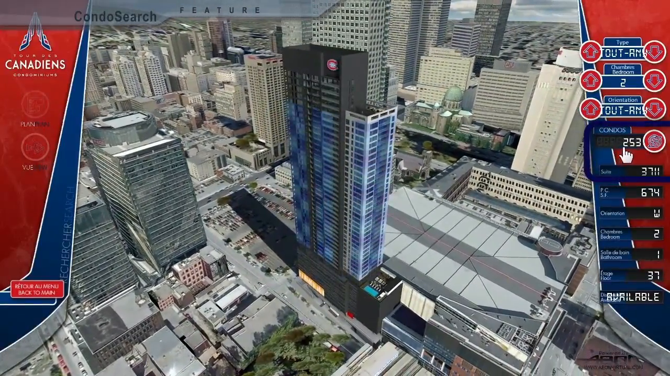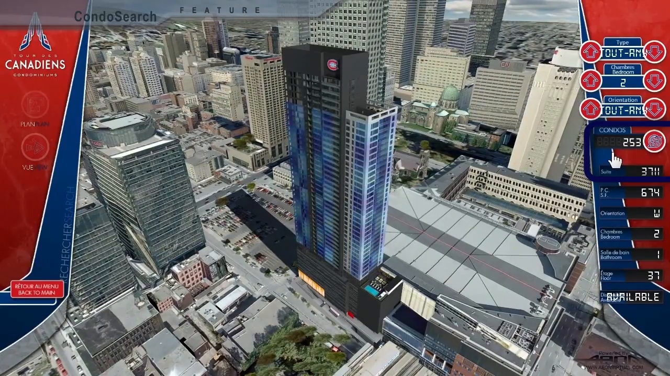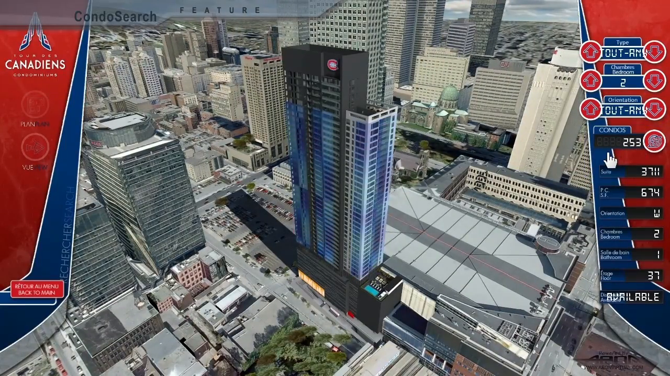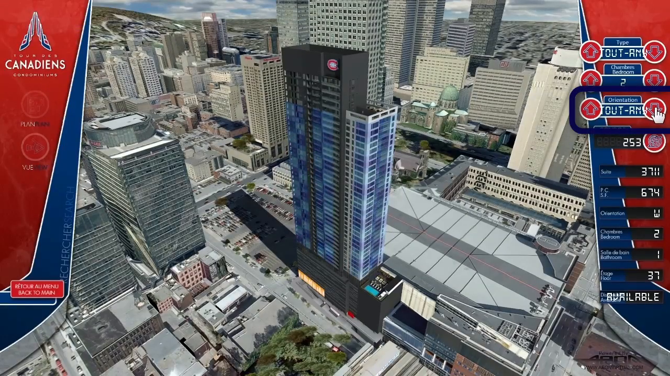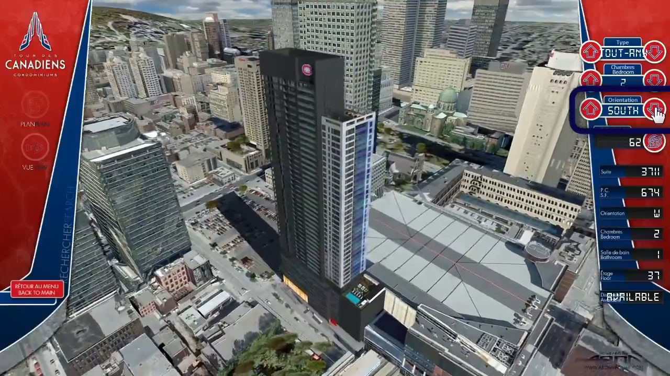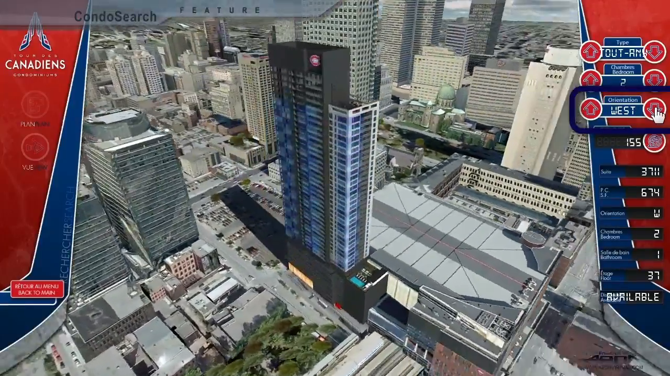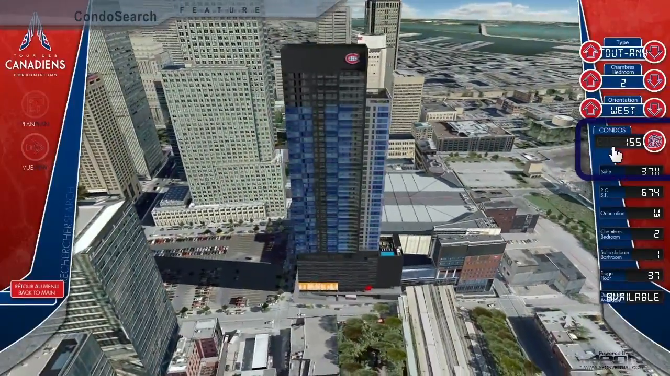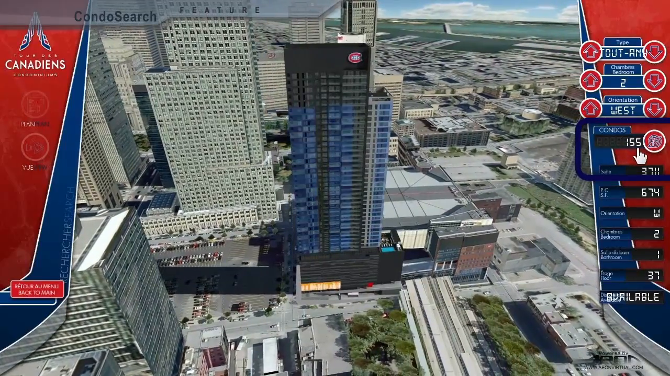Let's narrow down the condos even further. Let's say that we only want to see 2-bedroom condos that have a west view. This time, we tap the buttons next to Orientation until it says West. Now there are only 155 condos left.